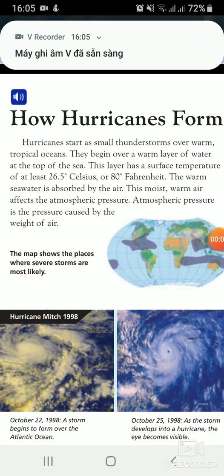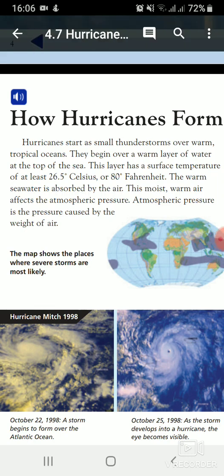This layer has a surface temperature of at least 26.5 degrees Celsius or 80 degrees Fahrenheit. The warm seawater is absorbed by the air. This moist, warm air affects the atmospheric pressure. Atmospheric pressure is the pressure caused by the weight of air. The map shows the places where storms are most likely.